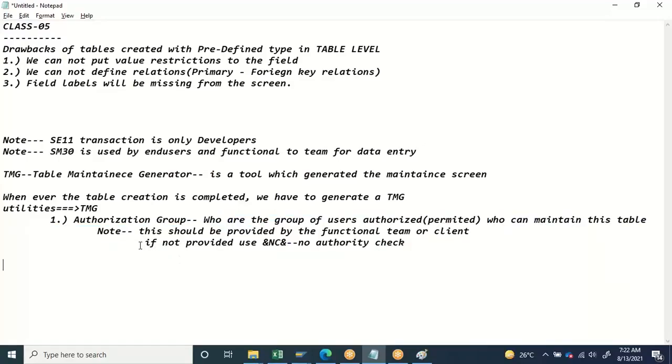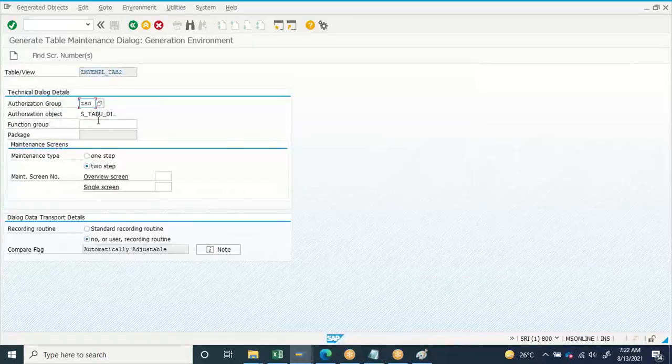So now, if the client has not provided us, we will give ampersand NC ampersand. Don't do any check right now. I will do the check later. So the first property, authorization group: ampersand NC ampersand. In real time also we use the same thing, ampersand NC ampersand. No authority check. Don't do any check right now.